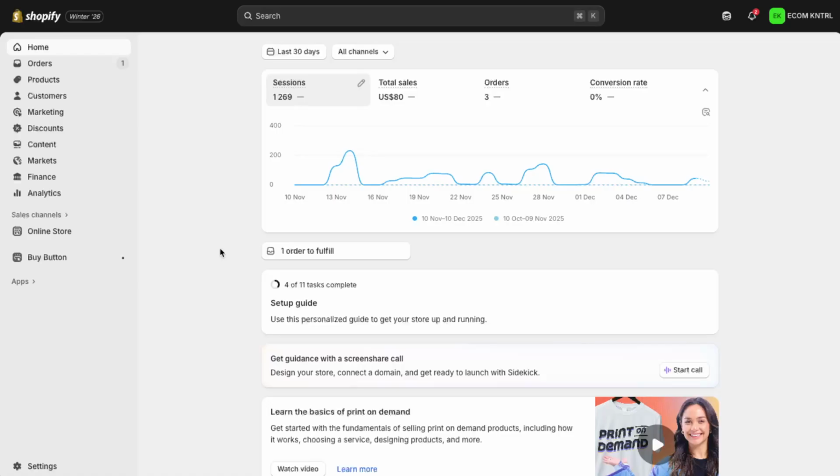First, make sure you're logged into your Shopify account. From there, go to your Shopify dashboard. This is the main admin area where you can see your orders, products, and analytics. We'll be working from this home screen.